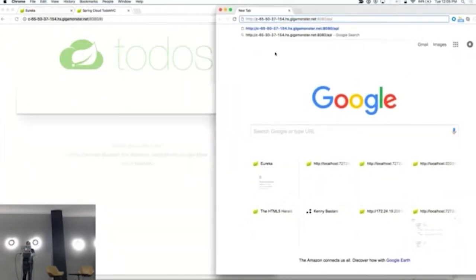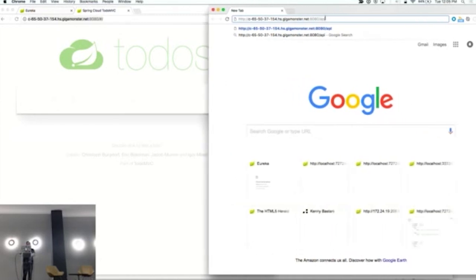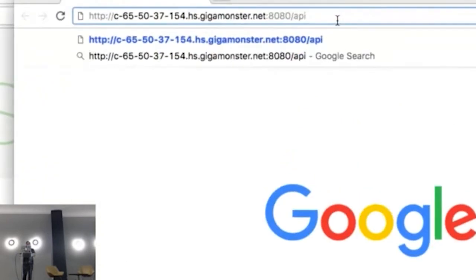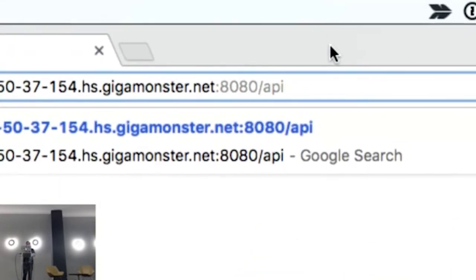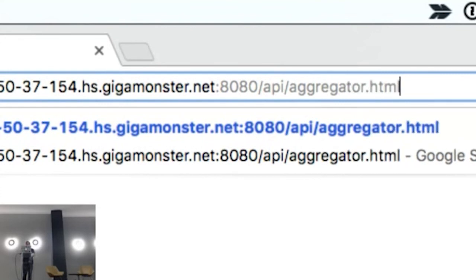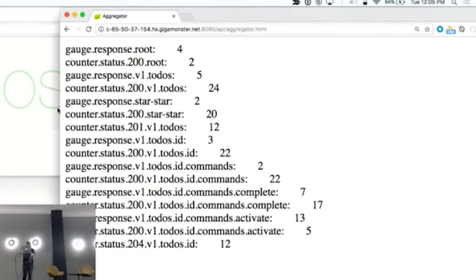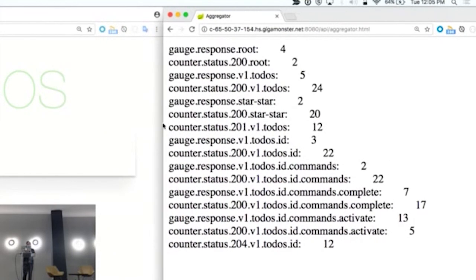And because I'm using Zuul, I can actually proxy to that backend service from the front end using /API. And that's going to proxy to whatever is in that core application. The dashboard that I created for this is called aggregator.html. So I'll pull that up. Yeah, so we see some metrics that have been reported.